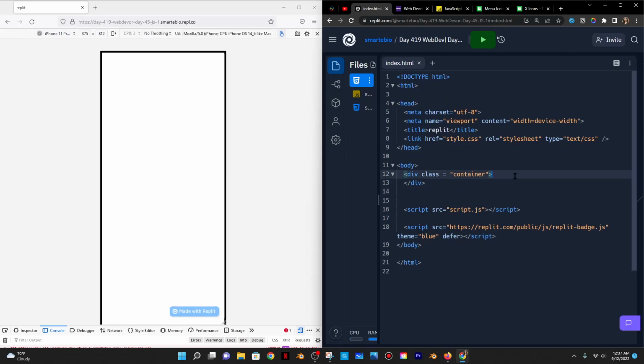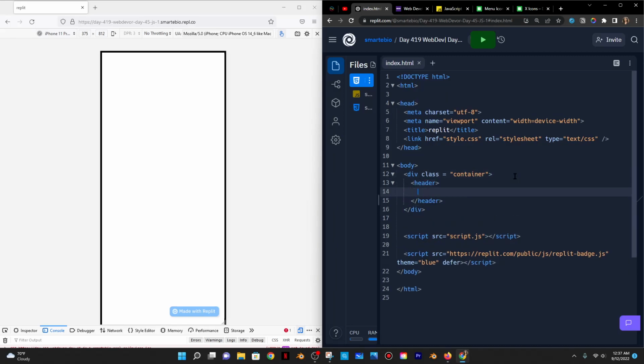I'm going to go within the container and add a header tag. And so the header is going to contain two things. My logo, so I'm going to give it an ID of logo. And then it's just going to be an H1 that says logo, and an H1 is just a heading tag. And I'm going to close in my logo there.